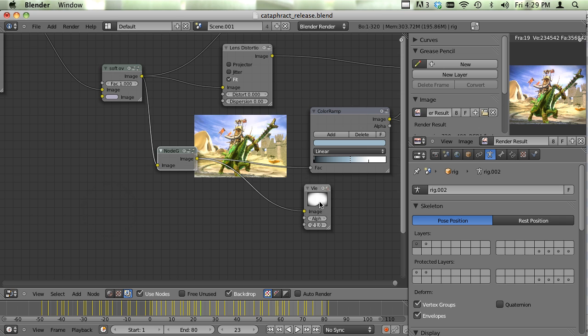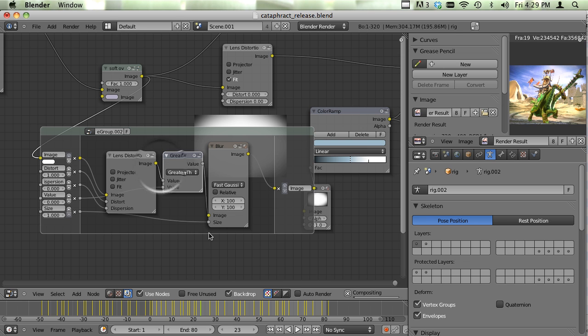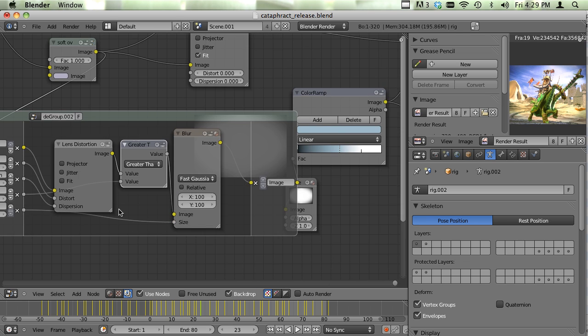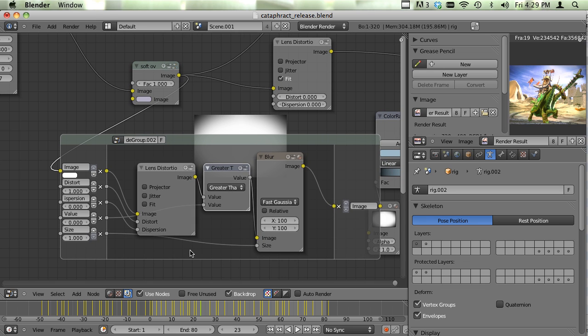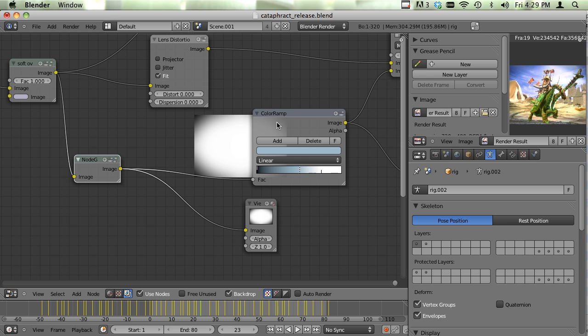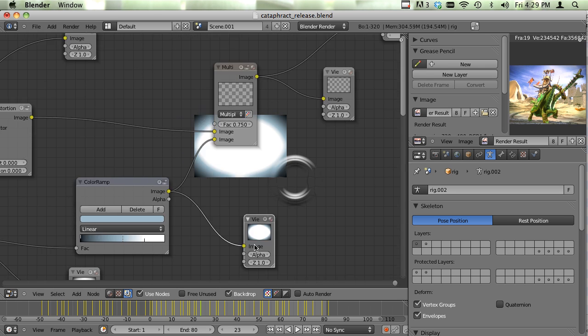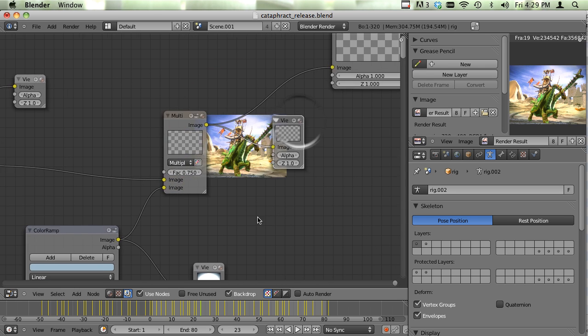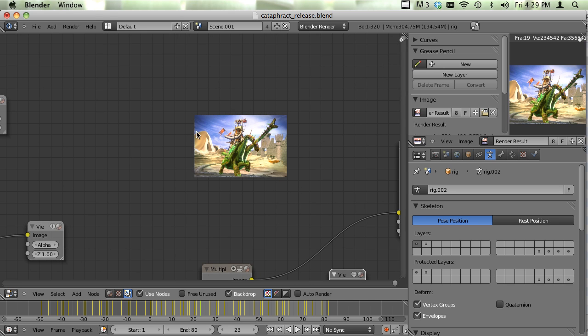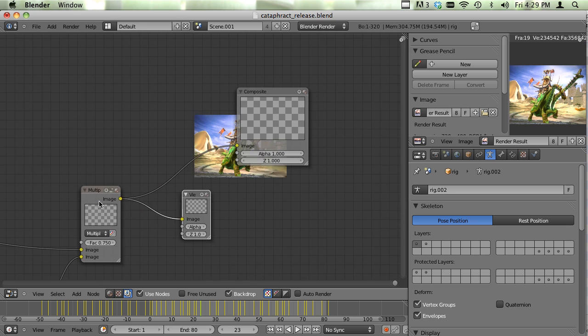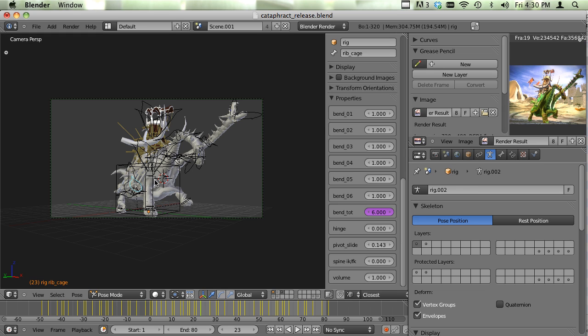Next up, I create a vignette using Andrew Price's lovely little trick, which I believe he attributed to the inimitable Mike Pan. And then once I have that, I colorize it. And then I just multiply it over the entire thing. So that gives it this nice darkness around the edges, a nice glowy center. And that's basically how I composited this.